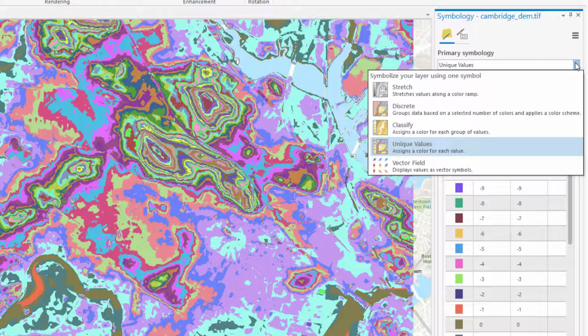This is most appropriate for values that each represent a different data category, such as land use. This data set is representing elevation, and so displaying each elevation value with a different color is a little difficult to look at. There are a few other options you can experiment with for this data layer.